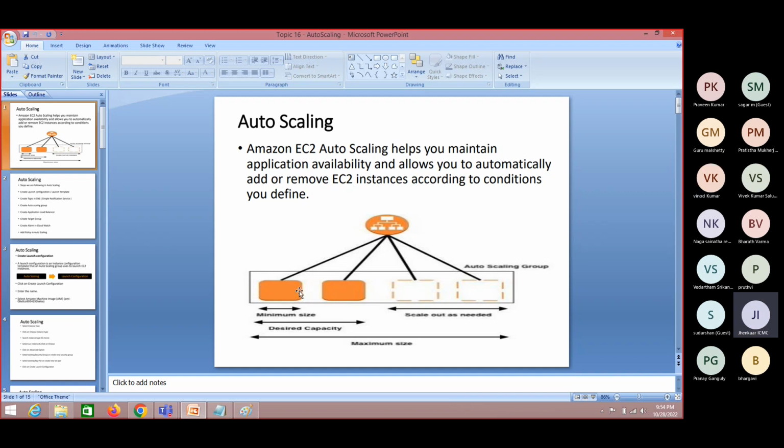For example, if you have two instances handled by the load balancer, and the load balancer observes that more requests are coming in, it takes the help of auto scaling and creates an additional instance as per our condition. After some time, if it observes the load balancer is receiving less traffic, auto scaling will maintain the desired capacity and delete the excess one. This is how we can save the cost of the server.